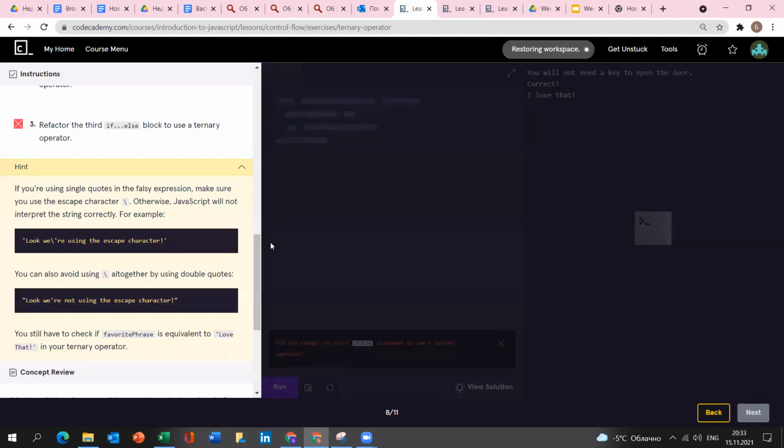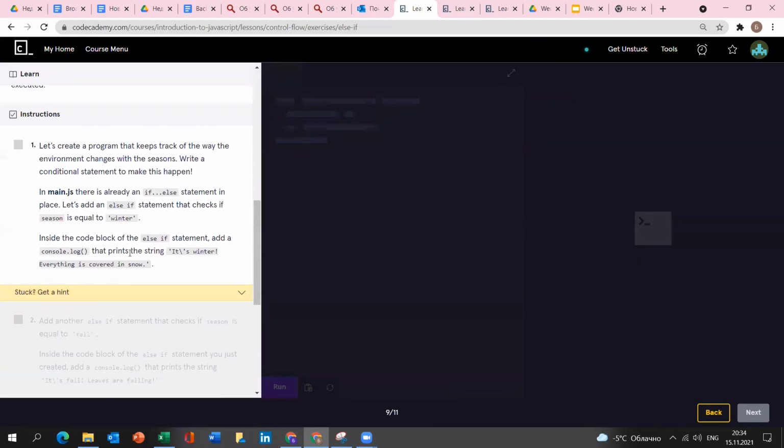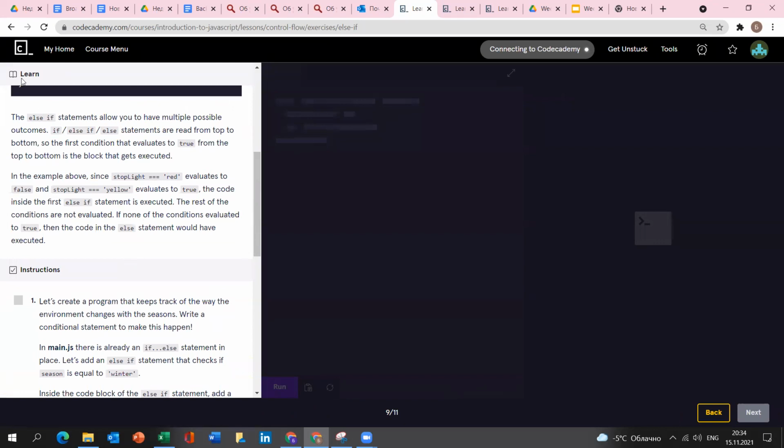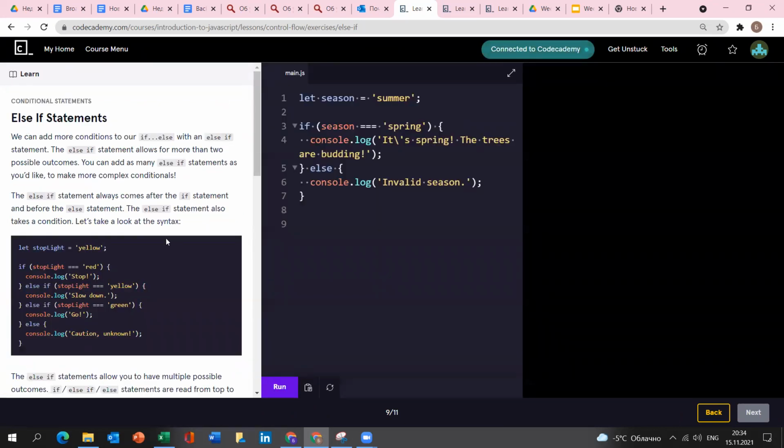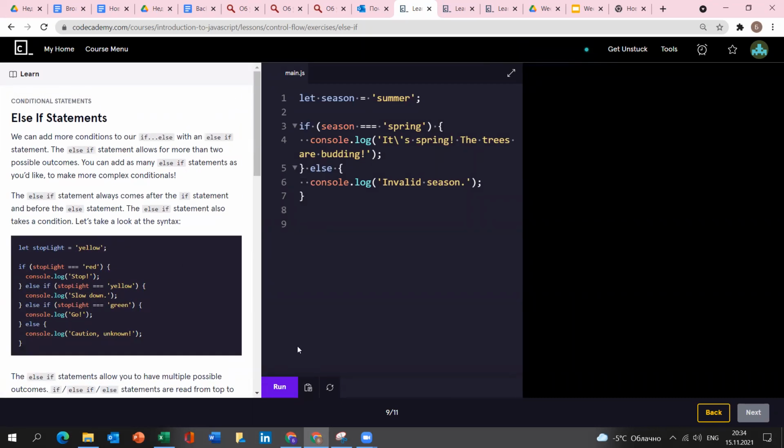Let's see. So we have else if statements. This is a cool exercise for you. Let's see how we can do this. Basically we have what is written in our question: more conditions with an else if statement. We know that else if statements allow for more than two possible outcomes, and you can add as many else if statements as you like to make more complex conditionals.